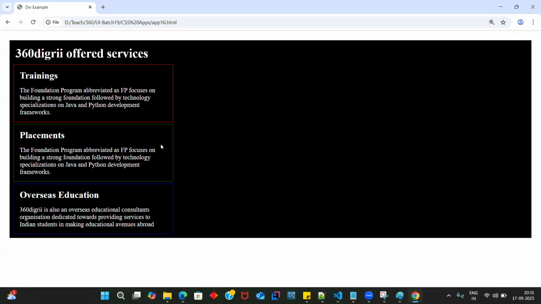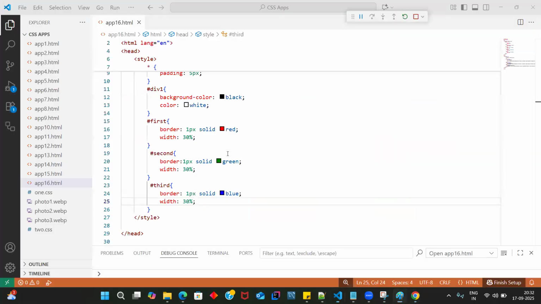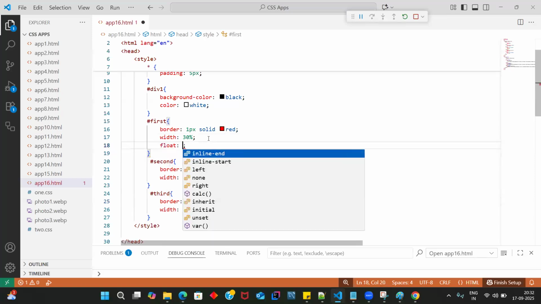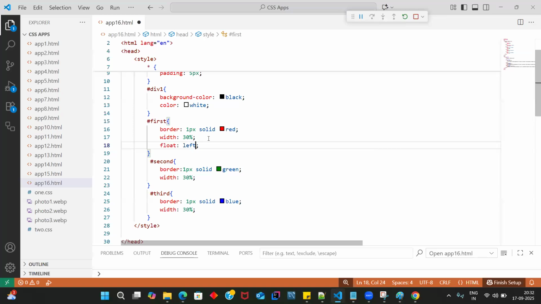But what are you expecting now? Side by side. So the training should be to the left of the main div, correct? I'll repeat: this training will be to the left of your main div, right? Your main div is your 360-degree after services, correct? For that purpose, guys, there is a property called float. And there, guys, you can give the value left.